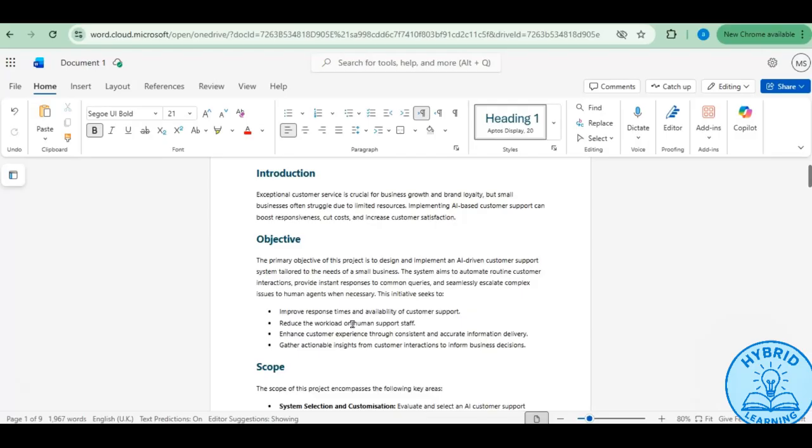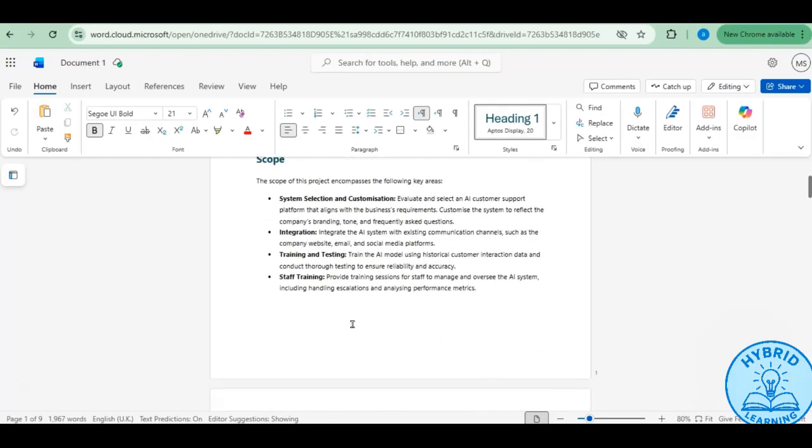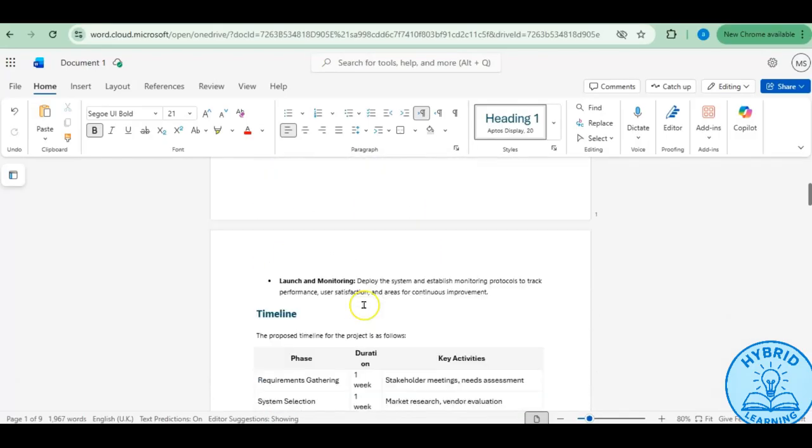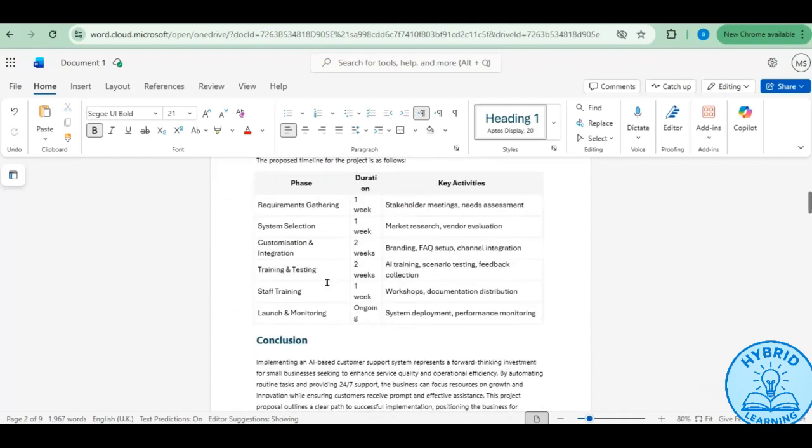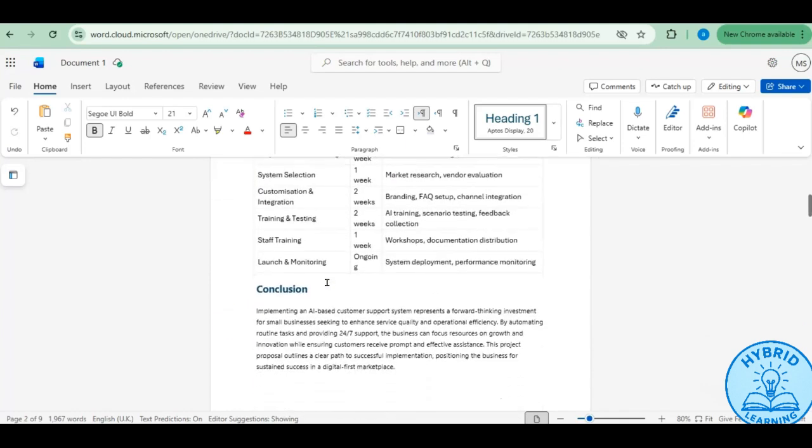So I'm opening the proposal document we created earlier. Let's say this document is technically correct, but it feels a bit long, slightly repetitive, and not very clear for decision makers. This is where Word's AI becomes extremely powerful.